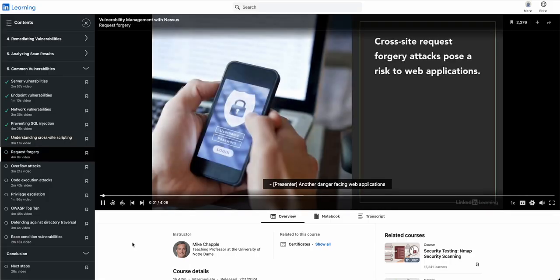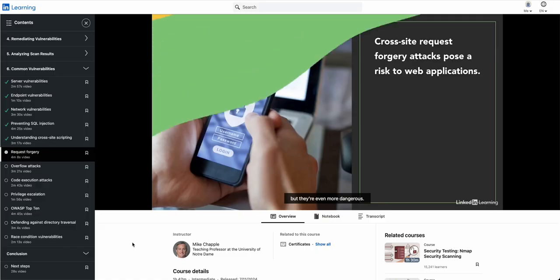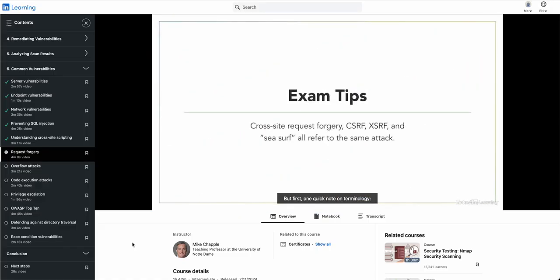Another danger facing web applications is the threat of cross-site request forgery. These attacks are similar to cross-site scripting attacks, but they're even more dangerous. Now first, one quick note on terminology. Cross-site request forgery also goes by two different acronyms. Some people call it CSRF, while others use the XSRF acronym. Others even pronounce the acronym and call it "sea surf." All of these terms refer to the same attack.